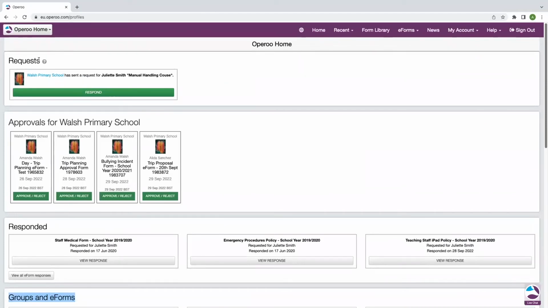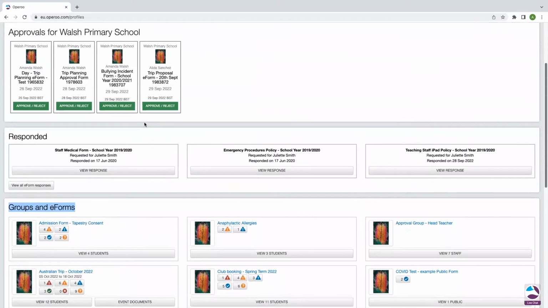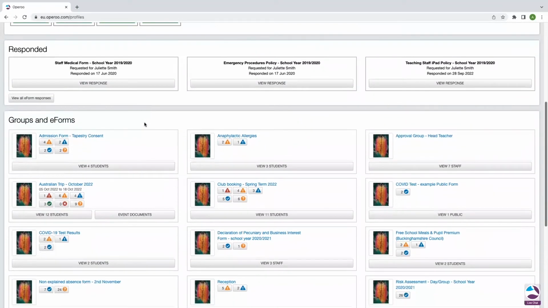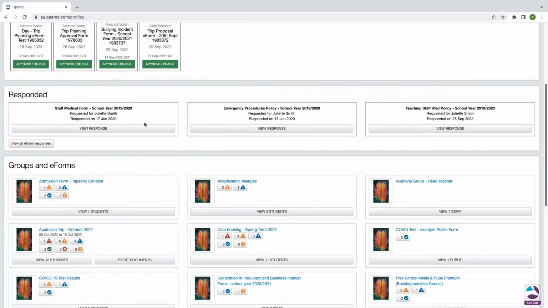So as a summary, when a staff member logs into Operoo Central, right at the top, they'll see requests. So that's any eForms that they have been sent to respond to. If they are an approver and they have any outstanding approvals, they will then see the requests under this section here to complete those approvals. Down below, you've got responded. That's any eForms that staff member has responded to. And finally, groups and eForms that staff member has been assigned access to.